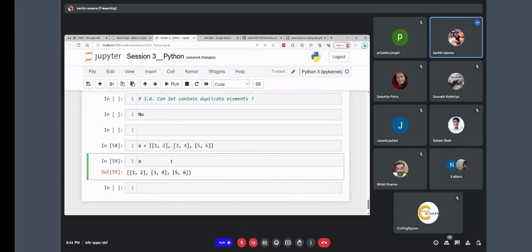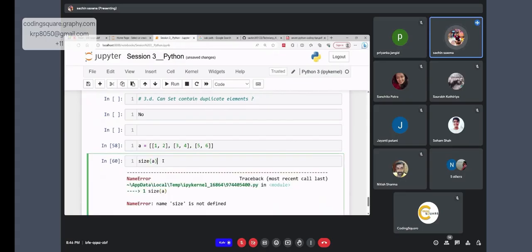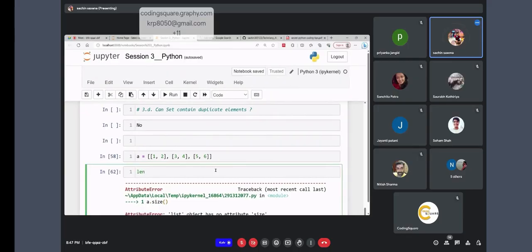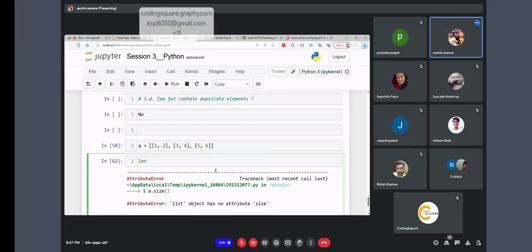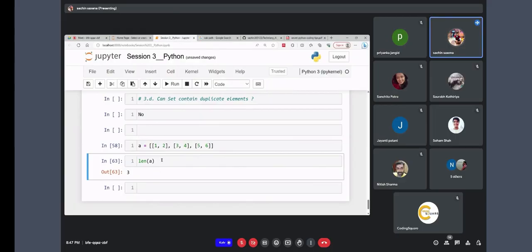Okay. So let's say, what's the size? Can I go for this size function? No. A dot size. Okay. Length of A. It's giving 3. We have only 3 elements only, right?